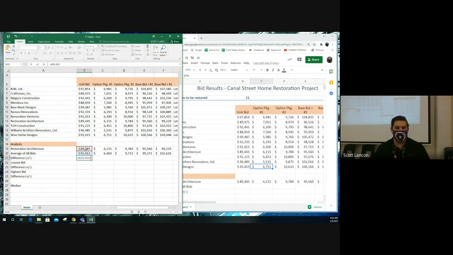Oh, I'm sorry, it's the other way around. B19 minus B20, okay? All right, so this is our bid, this is the average bid. So it's B19 minus B20. We subtract B20 from B19, okay? So that means that the calculation is B19 minus B20. I even explained it well, and I got it backwards.